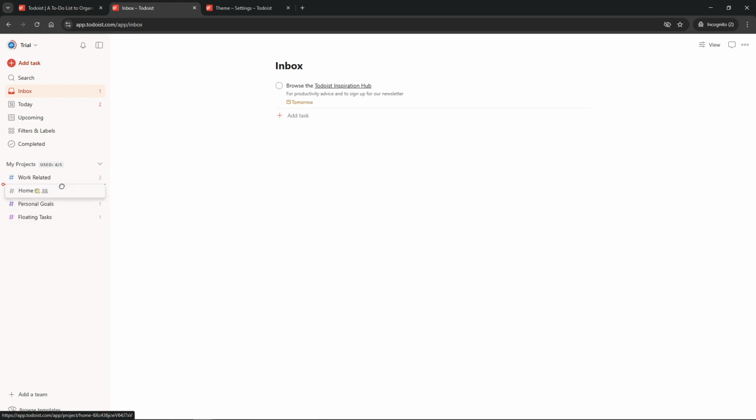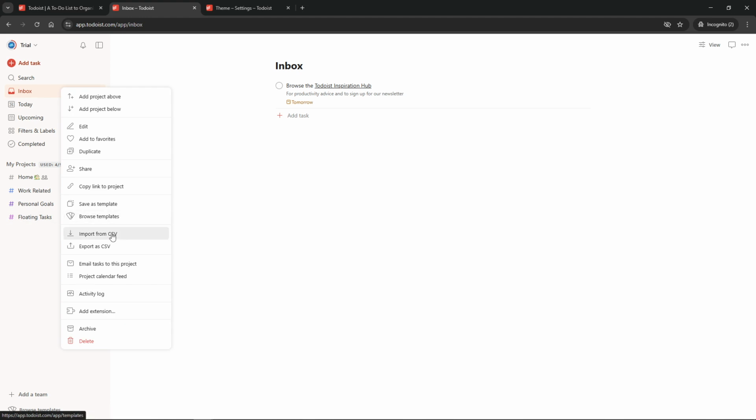Next, you might consider adding or removing sections. For this, click on the plus icon next to projects, labels or filters to create new items. Conversely, if you find there are sections you no longer need, simply right-click on them and select delete. This way your sidebar remains uncluttered, reflecting only what's important to you.